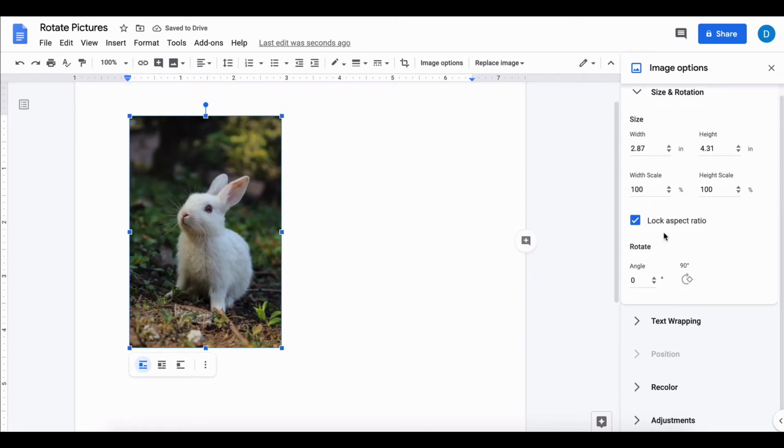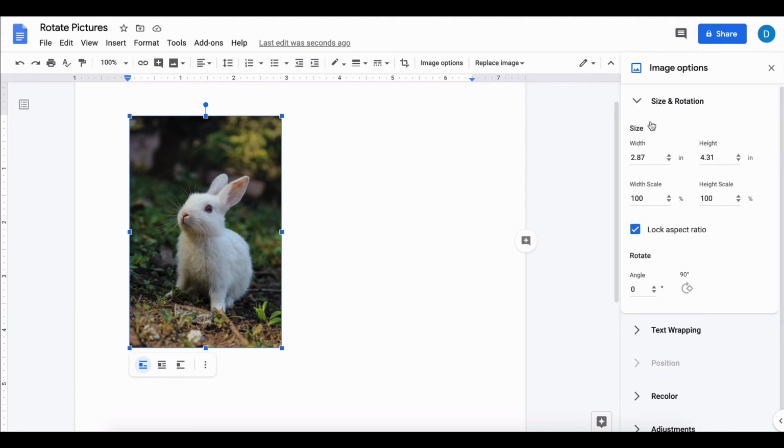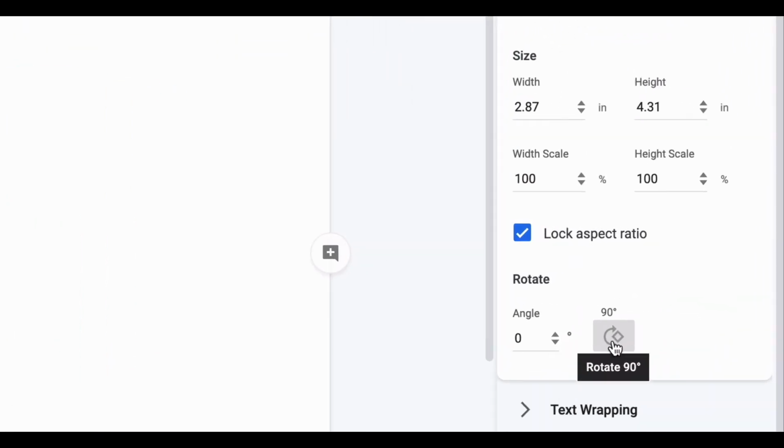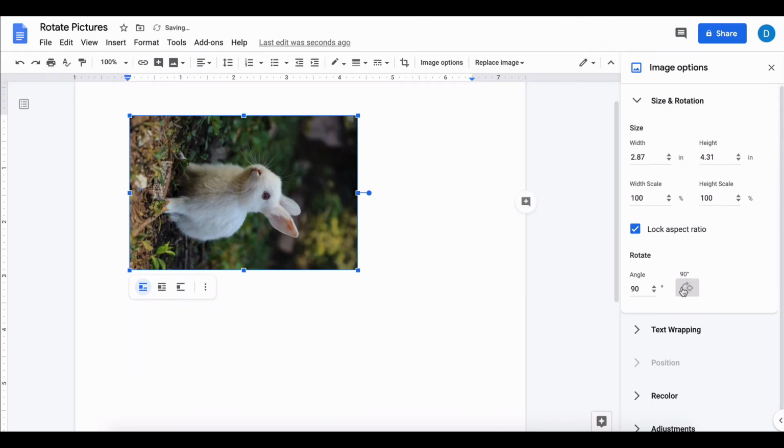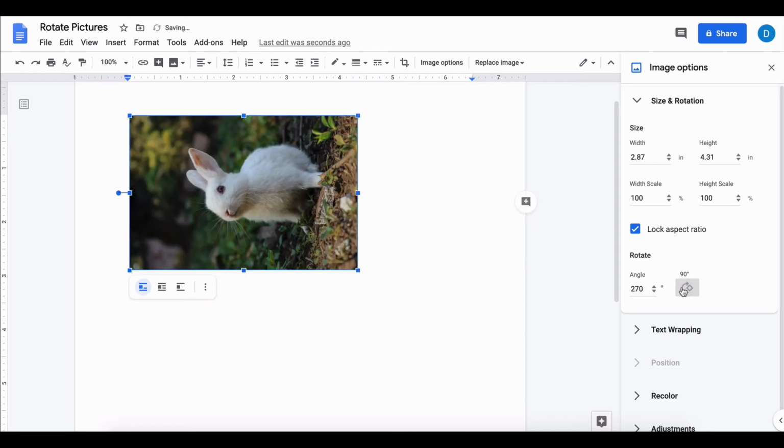And now I'm going to go to the bottom of the size and rotation part of the image options, and you can look at this little circle arrow to rotate it 90 degrees. So if you click that, it gets rotated 90 degrees, and you can do that over and over again.